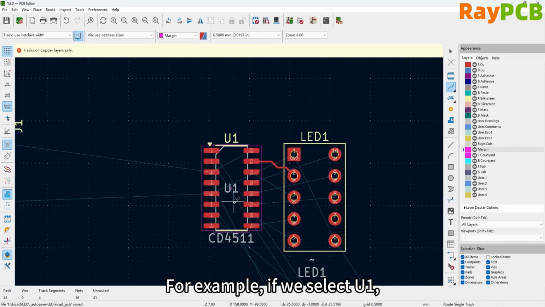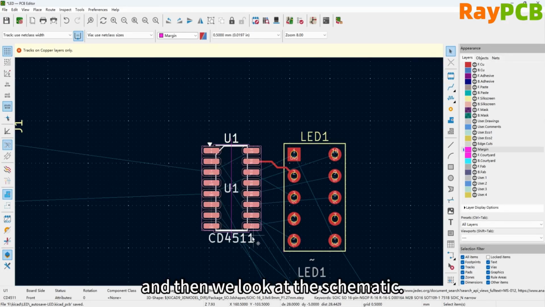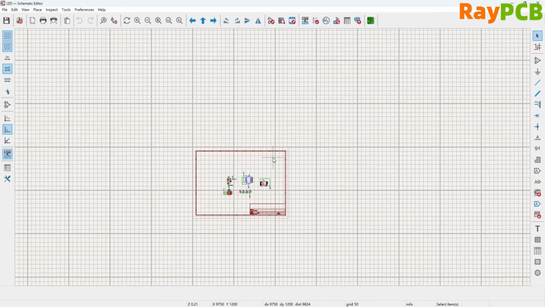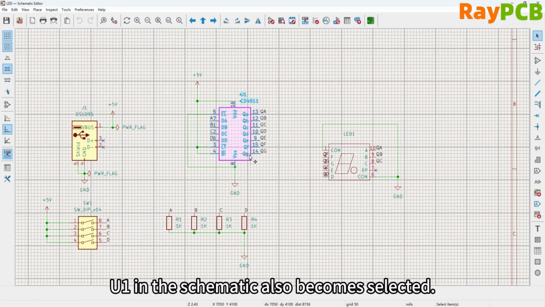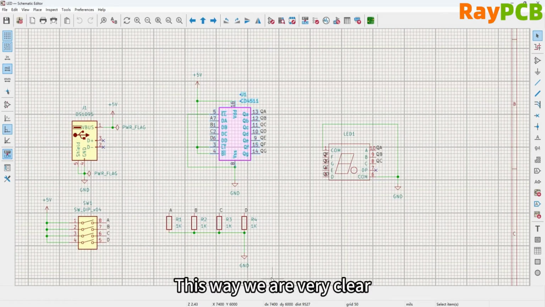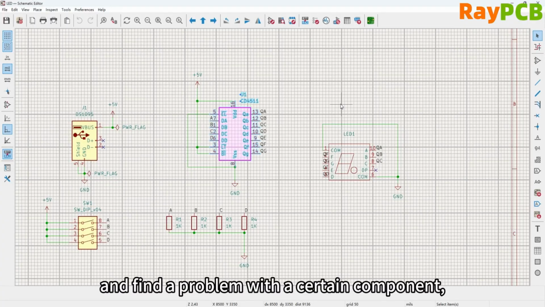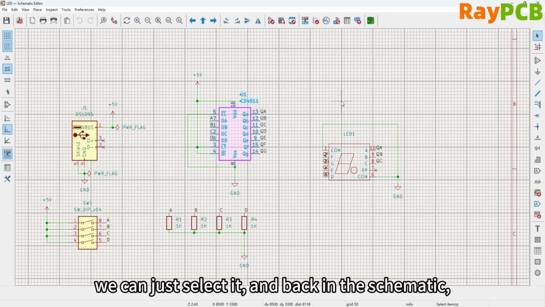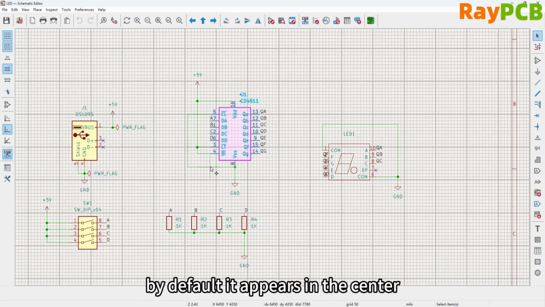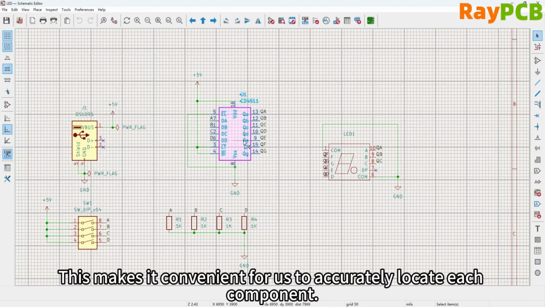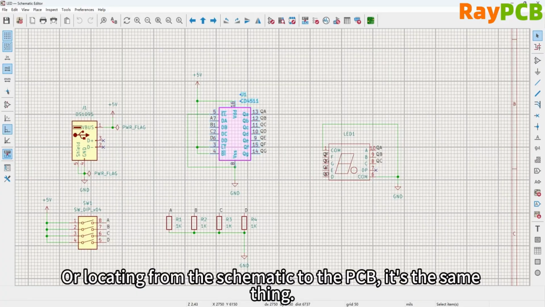For example, let's exit the Discovery tool and select U1. After selecting U1, let's look at the schematic. The U1 in the schematic will also become selected, so we can clearly see which component we've chosen. For example, when we're designing the schematic or PCB and notice an issue with a component that requires a net modification, we can simply select it and have it appear centered and highlighted by default. This makes it easier to accurately locate each component, whether you're navigating from the schematic to the PCB or vice versa.